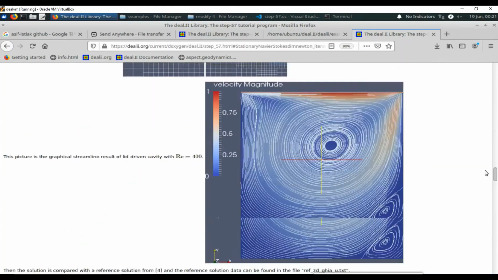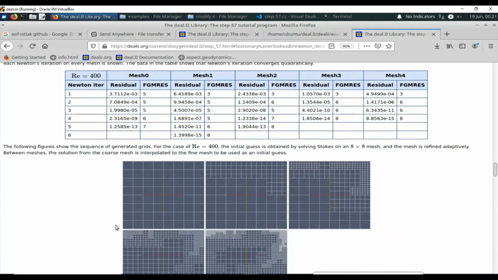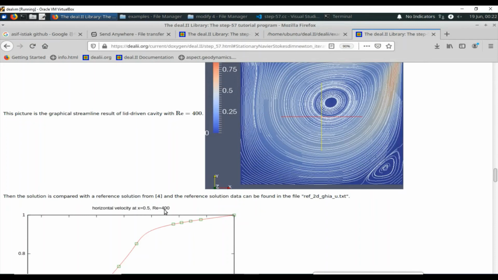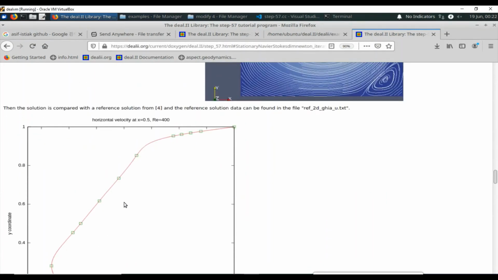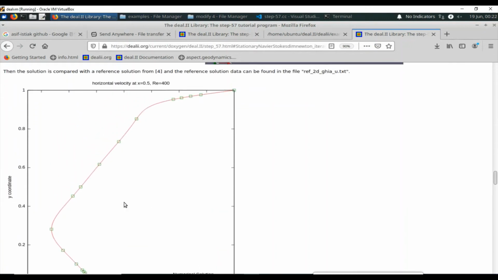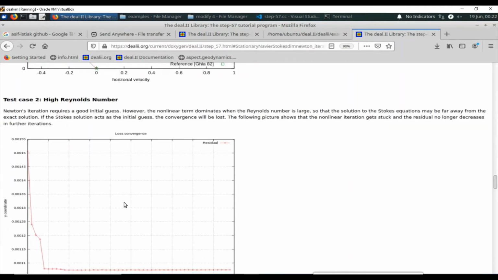So how about the result here? They have demonstrated the results here actually. The results for the low Reynolds number, the residual, this is the table, and they have mentioned the velocity and magnitude here. So the solution is compared with this solution, and also the horizontal velocity versus the y coordinate.